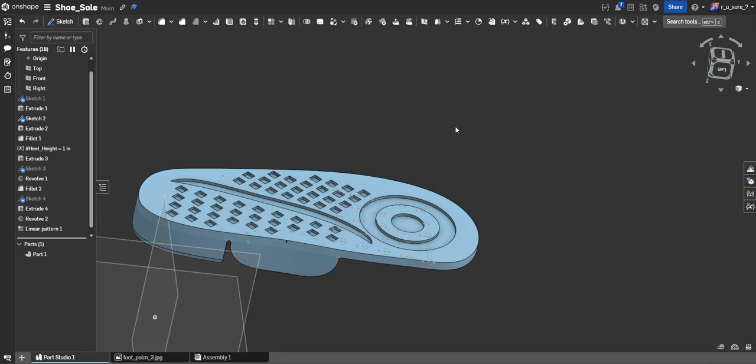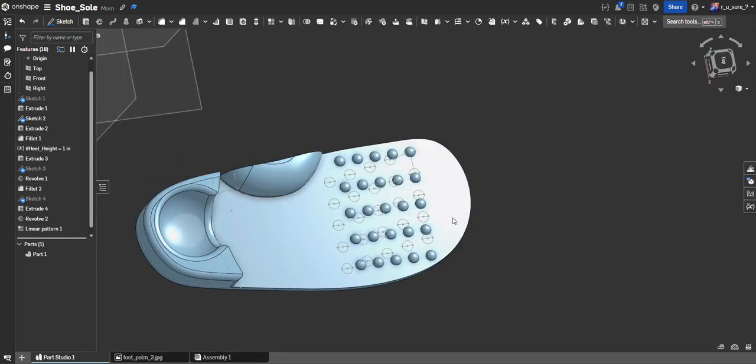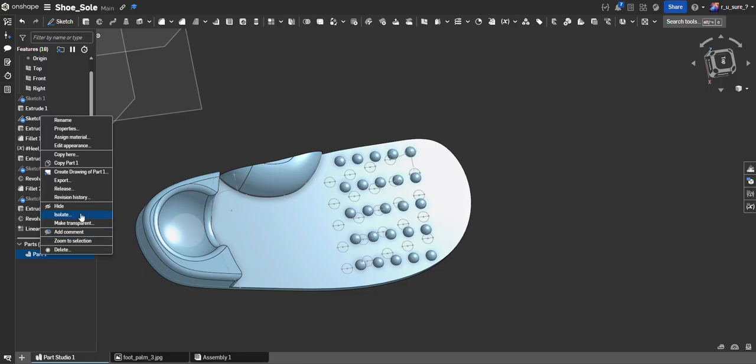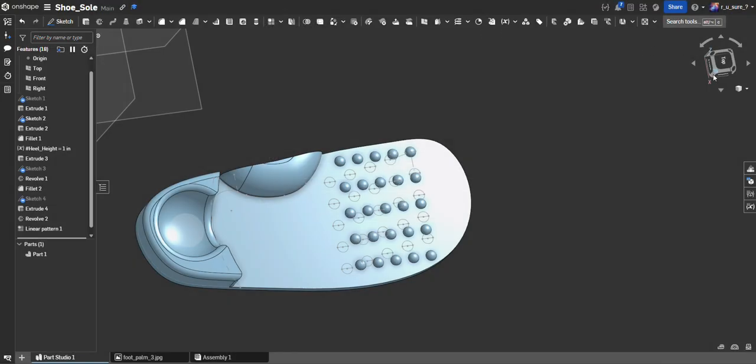And once you have that, you have a general sketch that you can use. You can print it out. You just use the export feature here. Export. You can rename it, and then you export as STL, and you can send it to your printer.